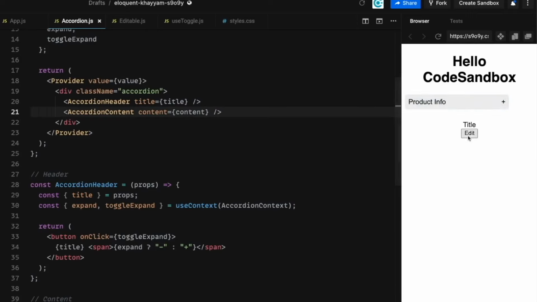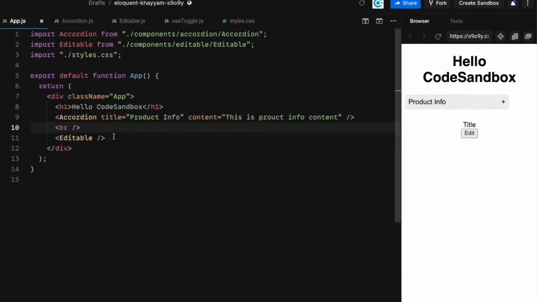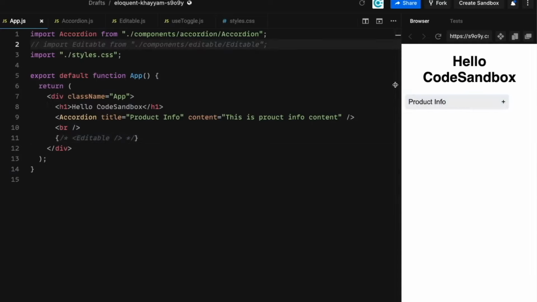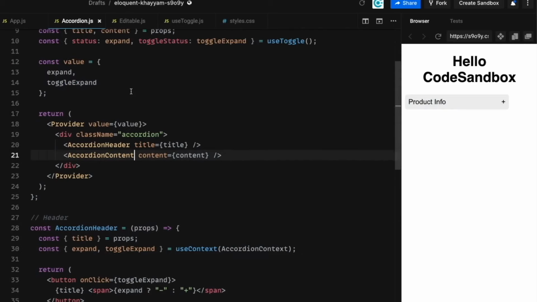Pretty cool. I want to comment the editable here. All right, let's comment this as well. All right, this is still working, and now it's easier to read. All right, in my opinion, it's better to use children. Let me show you here.